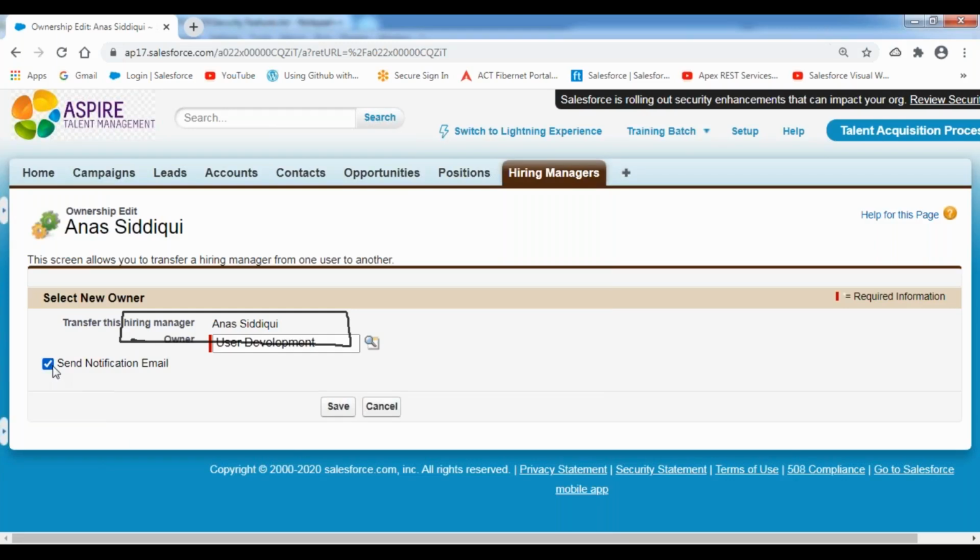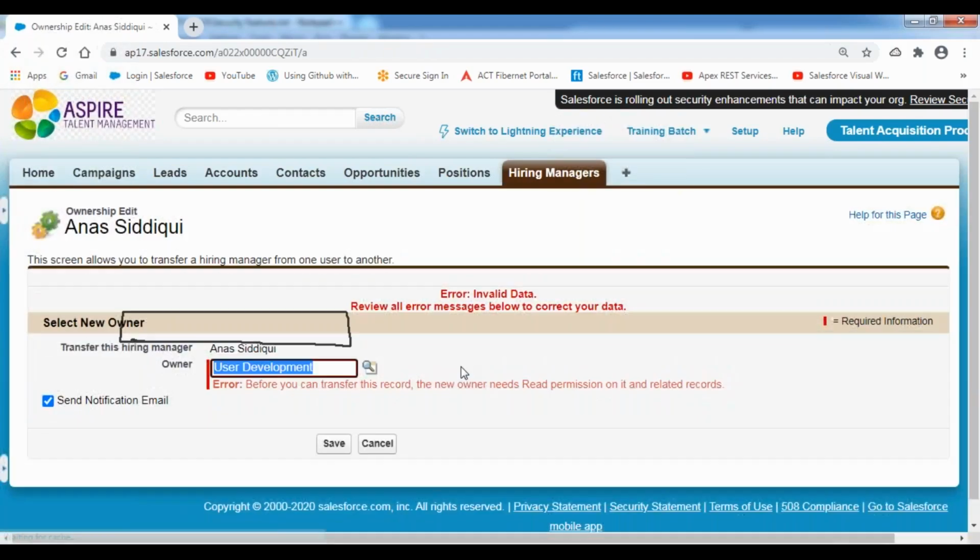I want to send the email notification to the development user: "Development user, this record has been assigned to you." Click on save. Now it is indicating that the development user doesn't have any access on the hiring manager object. That's why we are unable to transfer the record ownership here.